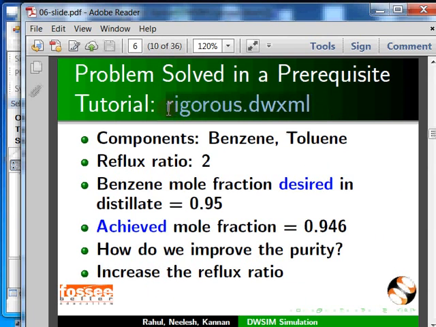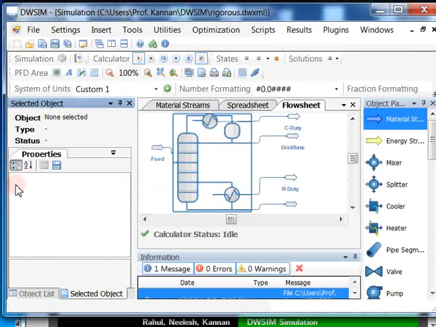The file name is in the heading. I have already opened DWSIM. I have already opened the file rigorous.dwxml. This file is available to you for download from our website spokentutorial.org. Let us click distillate.